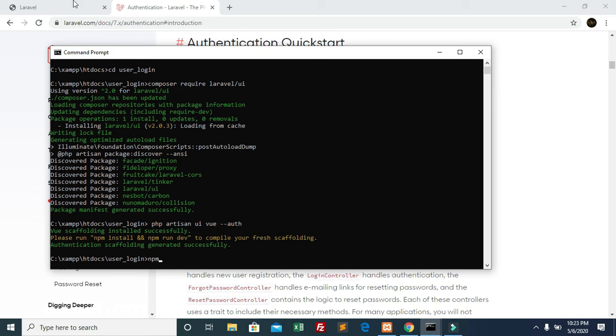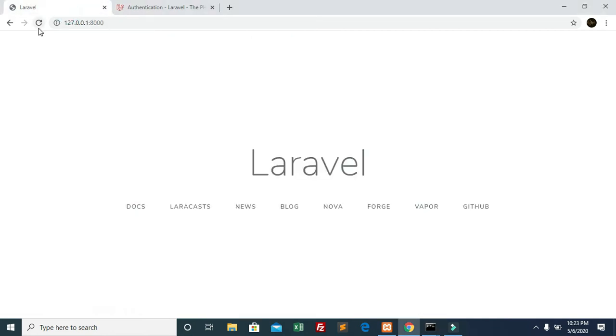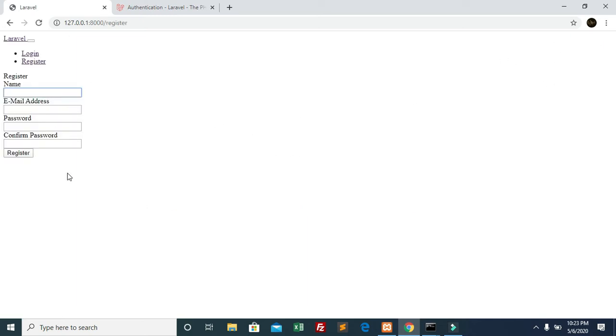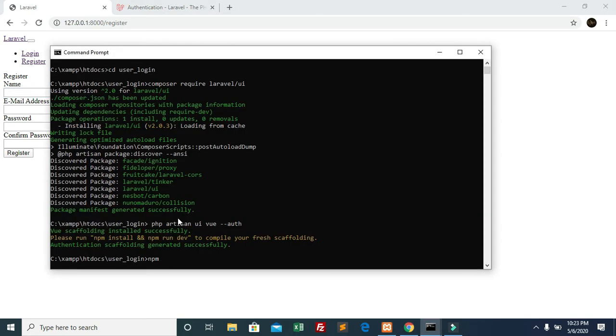So first of all, let's check if anything has been changed to our site. Yes, there is a change. We can see a new option, login and register. If you go to this page, you can see the CSS has been messed up and this does not look good. So what we need to do is run this command.